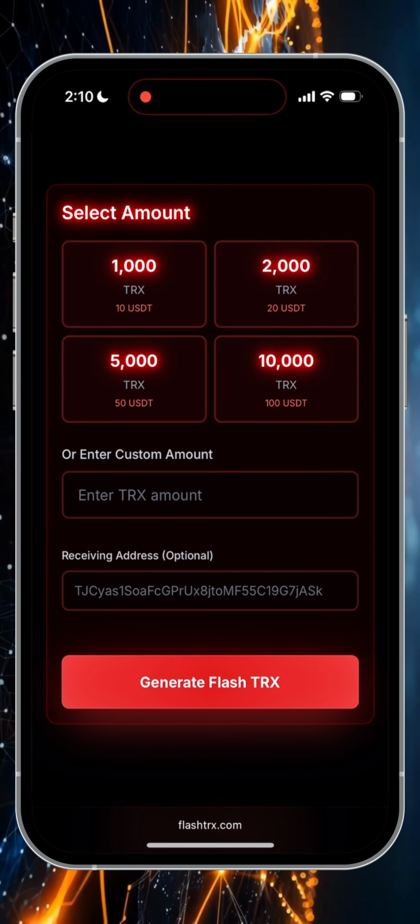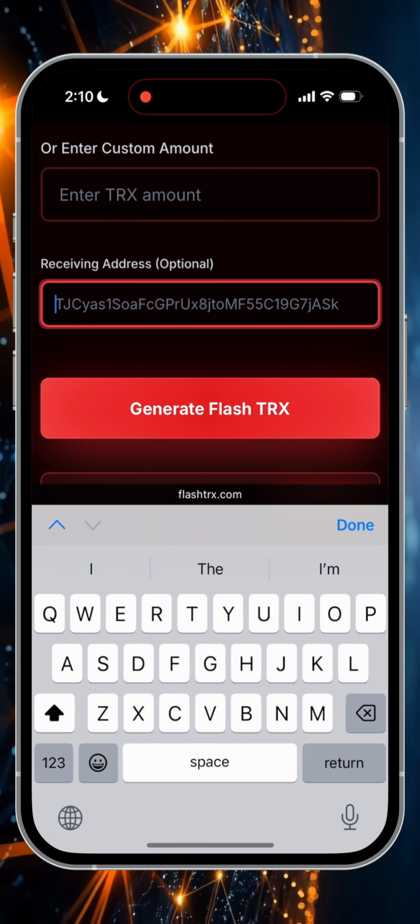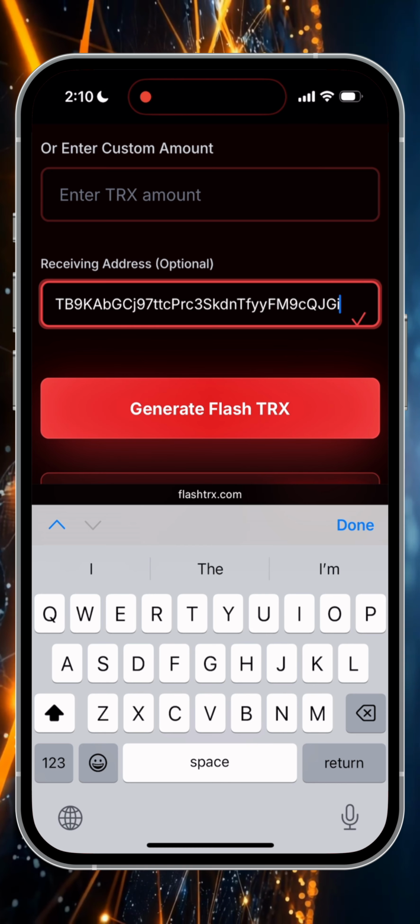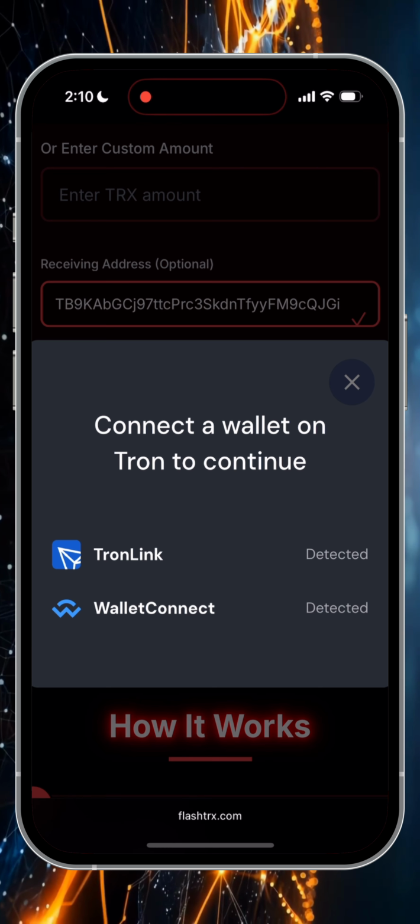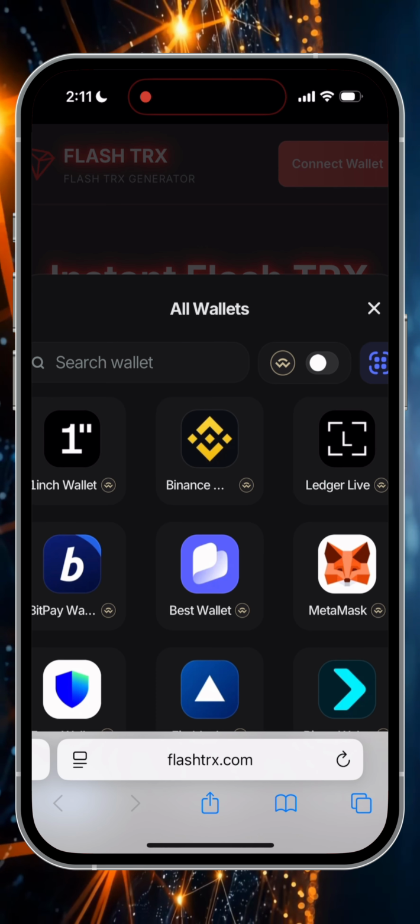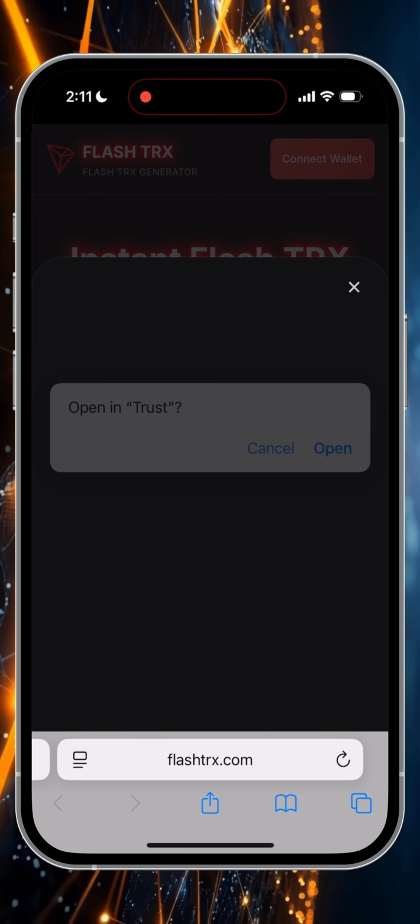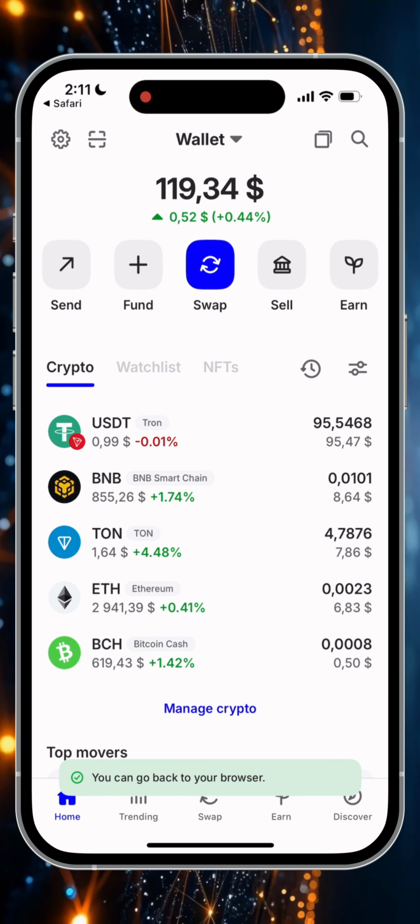So in order to generate, we should choose the amount. I'm picking 1000 TRX for 10 USDT and pasting the copied address of USDT in my wallet. Then I click to generate Flash TRX and the wallet connection window pops up. Choose Wallet Connect and in a new window I choose Trust Wallet. Go into the Wallet app to confirm the connection. After confirming, I need to go back to the browser.